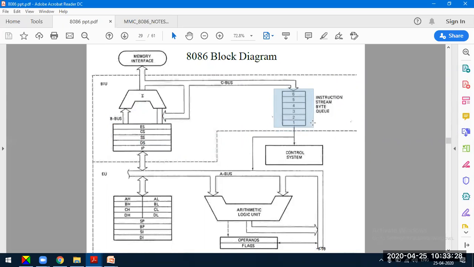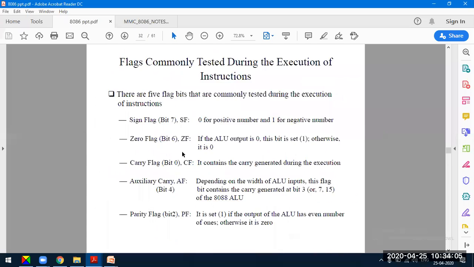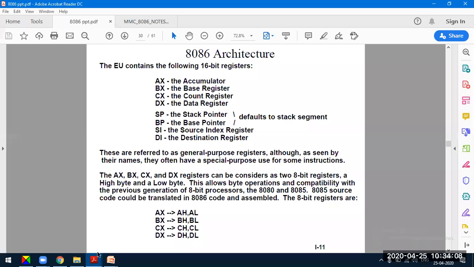The question is why this 6-byte queue is required. Why can we not send directly from the memory to the processor's execution unit? Because we know that the external memory is very slow, it is better to prefetch from the external memory and store it in the internal memory so that the processor can execute at a faster rate. With that intention, we have a separate cache or queue memory of size 6. That is, it can store a maximum of 6 bytes, be it an instruction or a program.